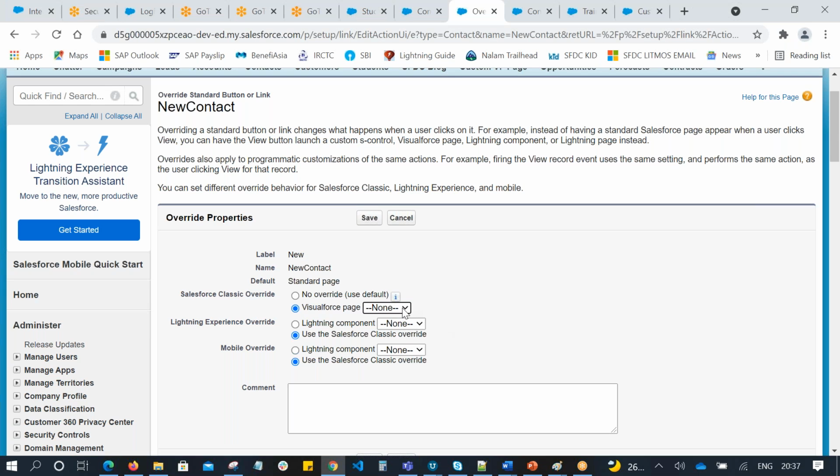We don't have any active Visualforce pages in the instance, any Visualforce page related to the contact object. So let's create a new Visualforce page. We are going to explore Visualforce pages more in the development sessions. For the sake of understanding this button override, I'm creating a sample Visualforce page.